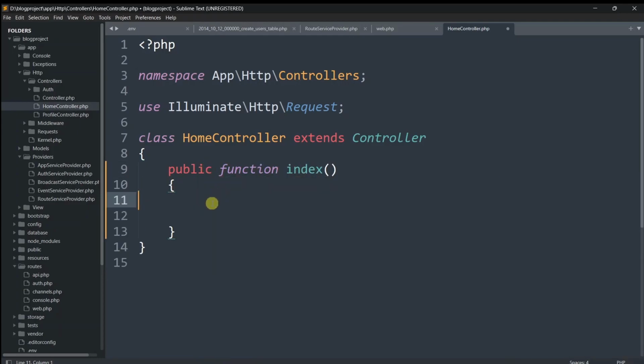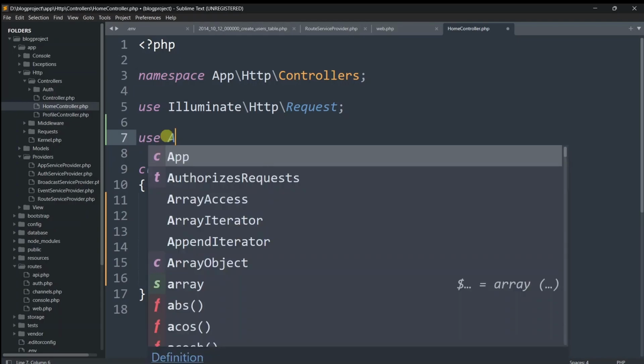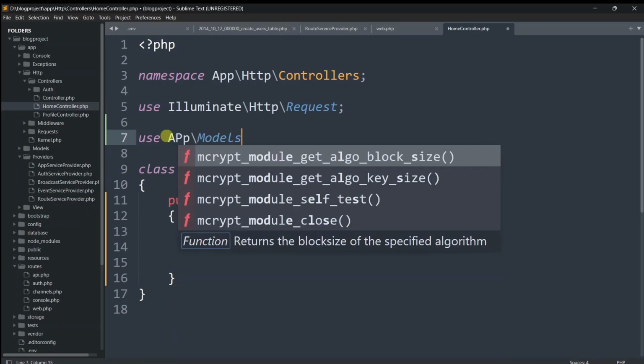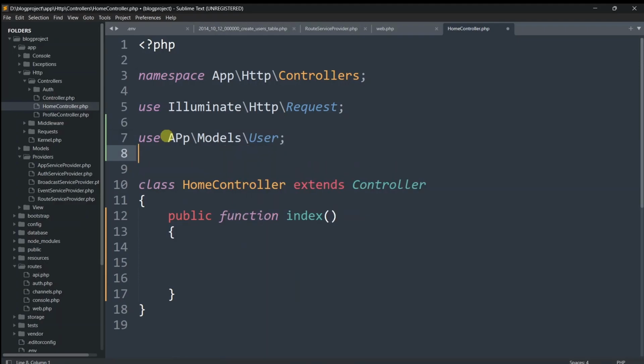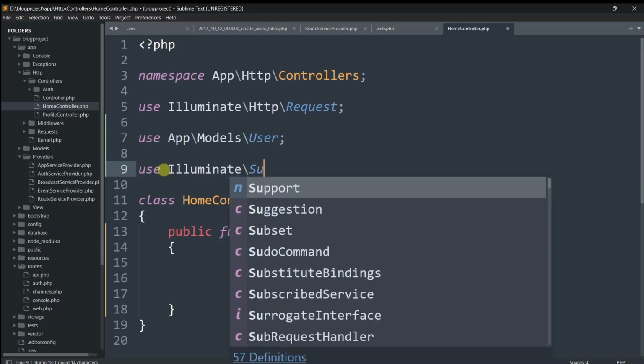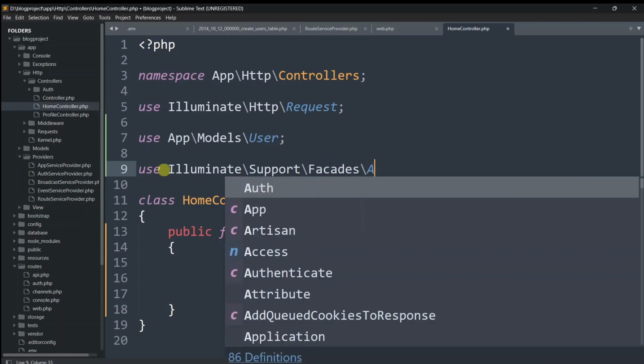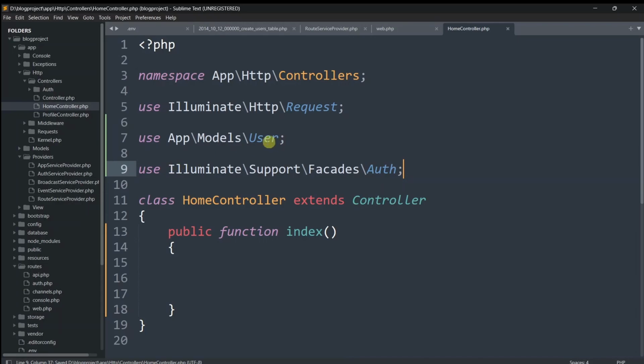So right now, first of all, since we are trying to log in from the user table, we need to make sure that we add the user table model over here. So we'll say use App\Models\User, and then we also need to add the, okay, I gave the P capital. So here let me just copy this, use Illuminate\Support\Facades\Auth. So right now we'll have access to the User and the Auth in this home controller.